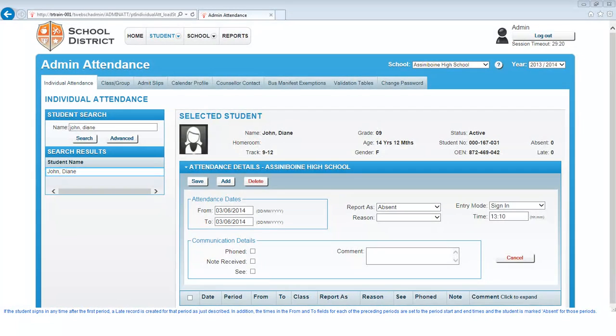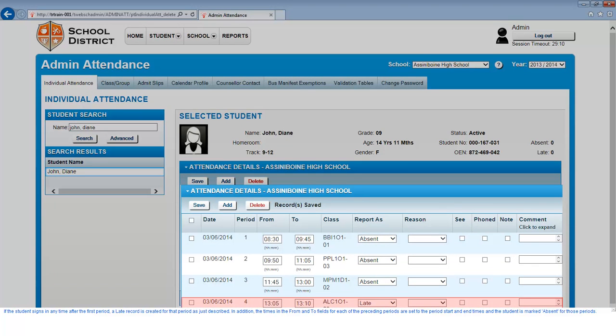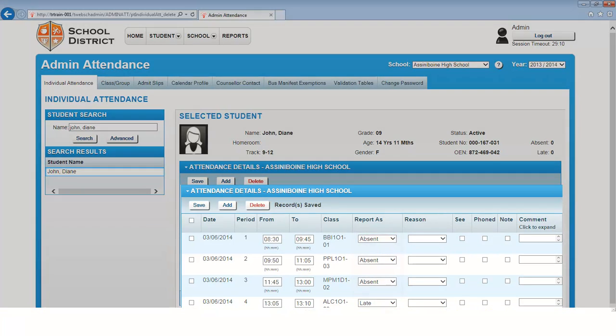If the student signs in any time after the first period, a late record is created for that period as just described. In addition, the times in the from and to fields for each of the preceding periods are set to the period start and end times, and the student is marked absent for those periods.